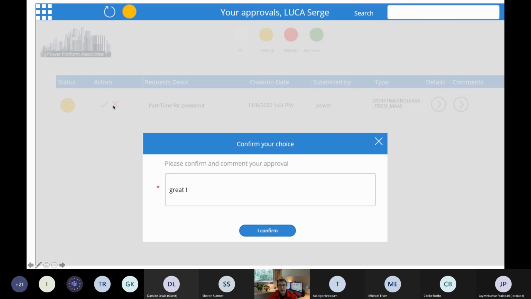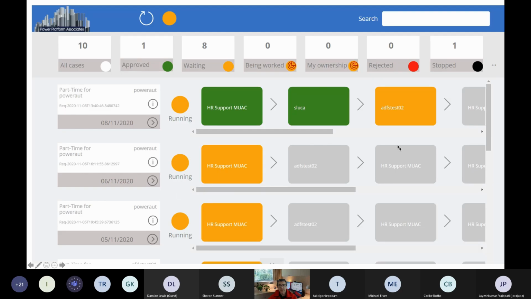Now, let's say this manager did reject the task. Oh, no, he confirmed the task. Great. Okay. Then you can see the workflow was waiting here. Now it's green, and it goes to the next step.